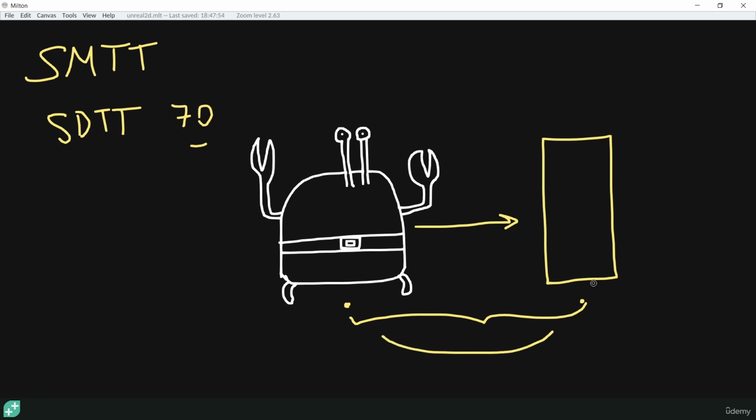If it's greater than 70, we're going to keep moving, so this is going to return true. If it's less than 70, we're going to stop because the shouldMoveToTarget function is going to return false. So that's how this is going to work. Let's go ahead and start implementing this.